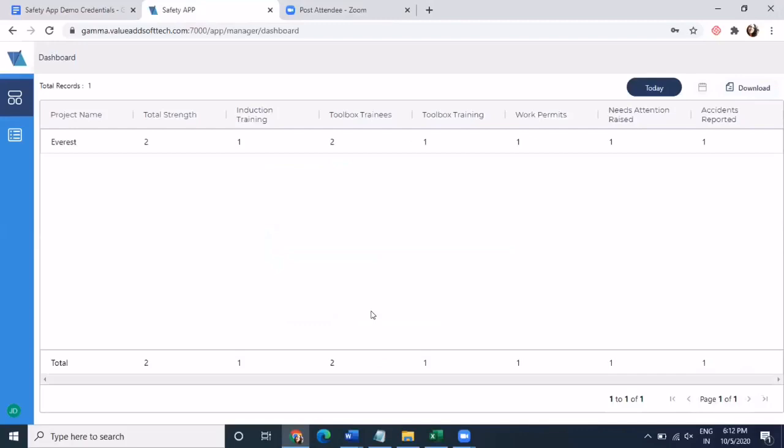Okay, we have logged in on the web as a manager now. On web, we have two roles. One is that of the manager and the other is the admin. The manager role will be able to see all the reports for the projects that have been assigned to the manager, and the admin will be able to manage the users, the projects, and the configurations.